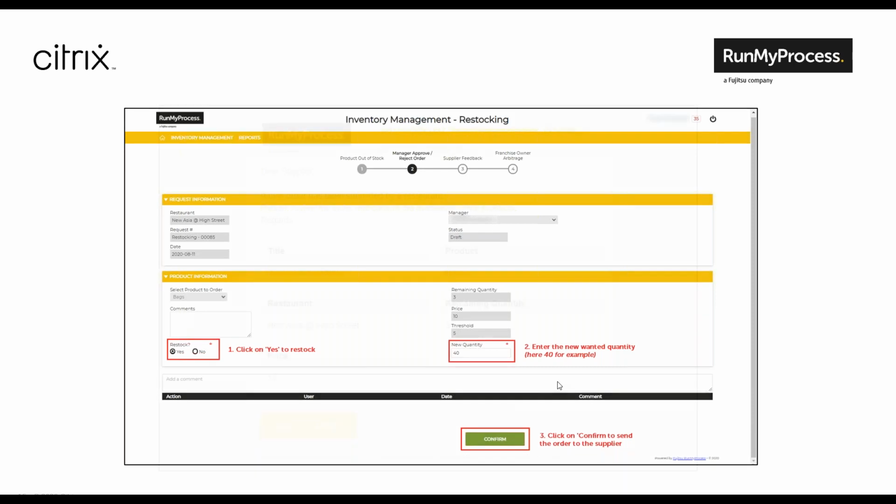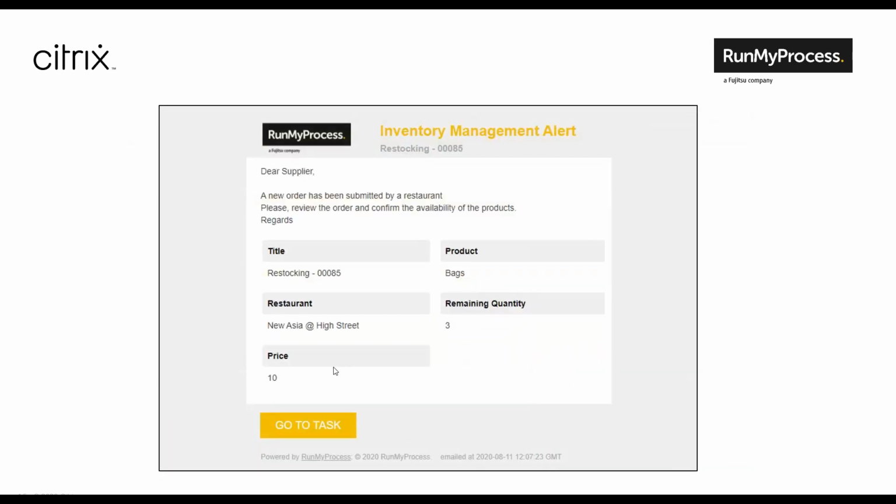After you click confirm, we go again to alert. This time the alert actually goes to the supplier, right? Because we just said we want to restock, so the supplier gets, through the automatic process in the background, a notification informing him that a new order of 4 bags was submitted. And then when he goes to go to task, then also this supplier will be drawn into the process.